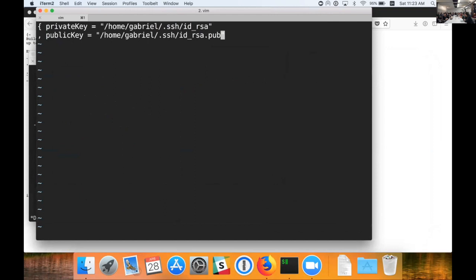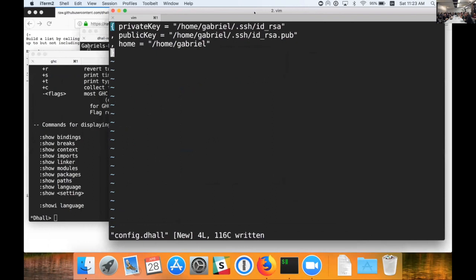Okay, and then my home directory. So this is an example of a configuration file, which looks sort of like JSON, with slightly different syntax. And first off, I just want to be able to marshal it into a Haskell program.